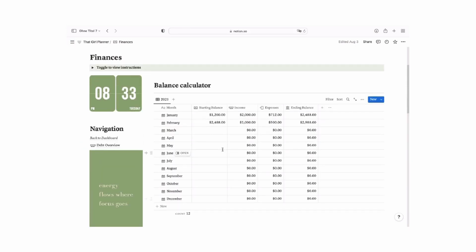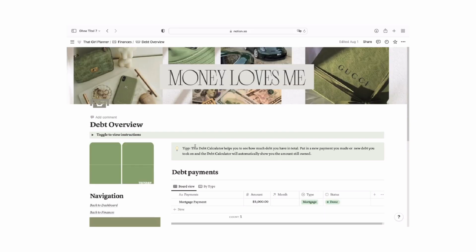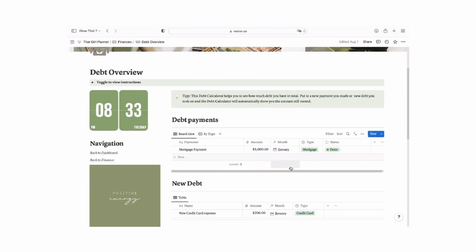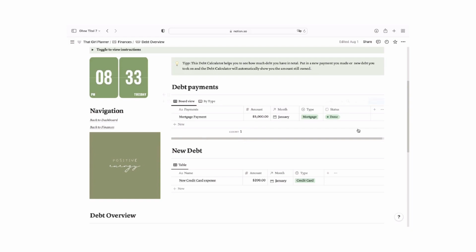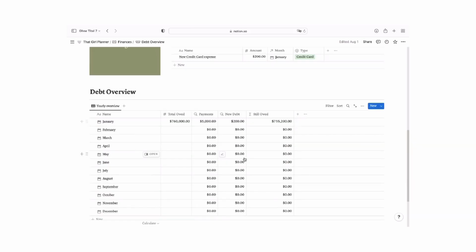Yeah. And then we have another page in here, and that is our debt overview. I'm just going to go in here and show you how this page works. Basically, this is supposed to help you keep track of your debt, and you will have instructions again right here. When you scroll down, the first thing you're going to see is debt payments and new debt. This works the same way as the balance calculator in the finances page. And down here you have your debt overview.